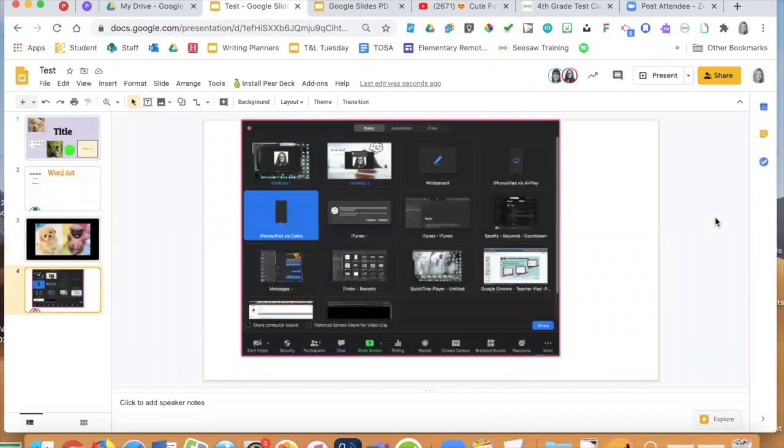So the two boxes I'm talking about are right here. Do you see that? So: share computer sound, and the box right next to it, optimize screen share for video. When you share your screen with students, you want to click both of those tiny little boxes, and then you'll get better audio for your students, and it also will help with lag if you have issues with that.